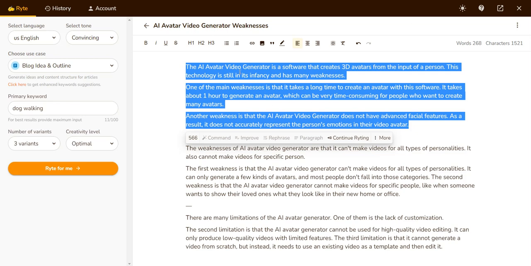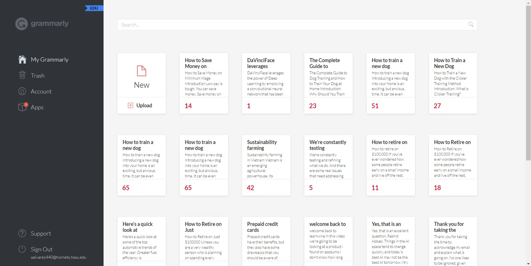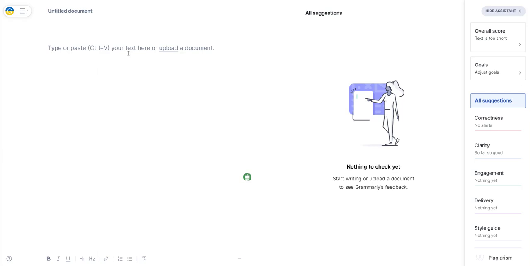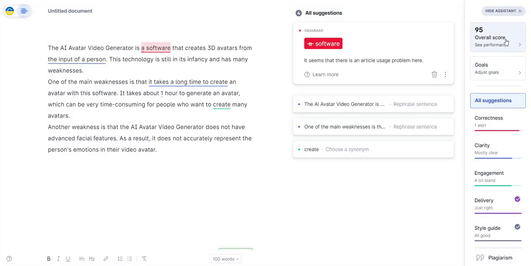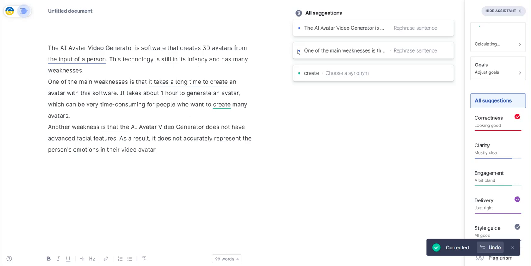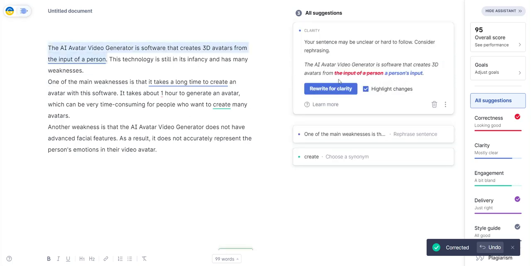I'm just using this little snippet right here, and I copy the article, and then I go into Grammarly and plop it in here. Control V. I set the presets in here for domain, intent, audience, and formality. Click done. And from here, I make sure I get as high of an overall score as I possibly can. So I do my basic editing, and if it makes sense, I go ahead and correct it.